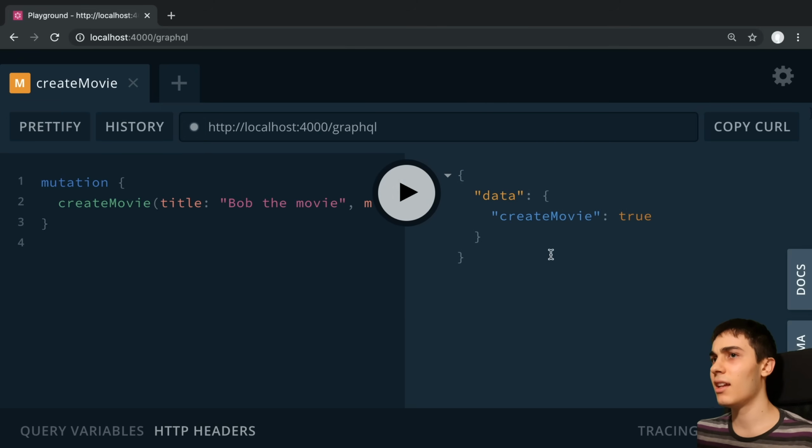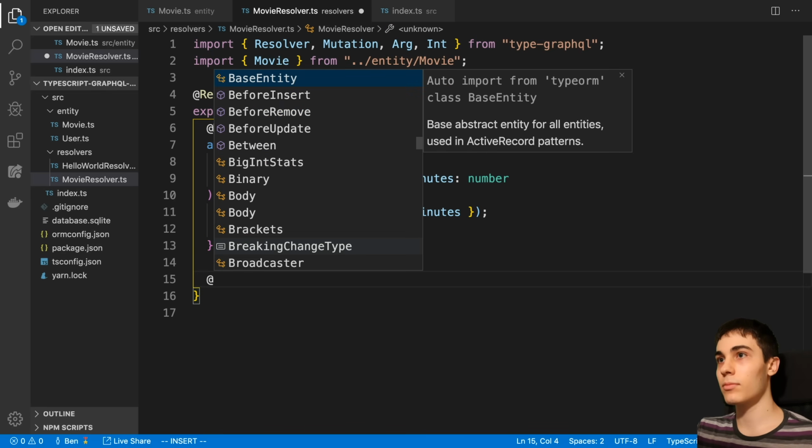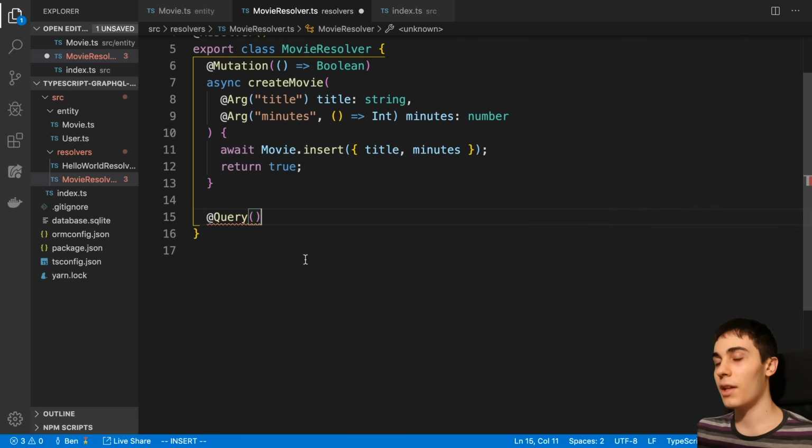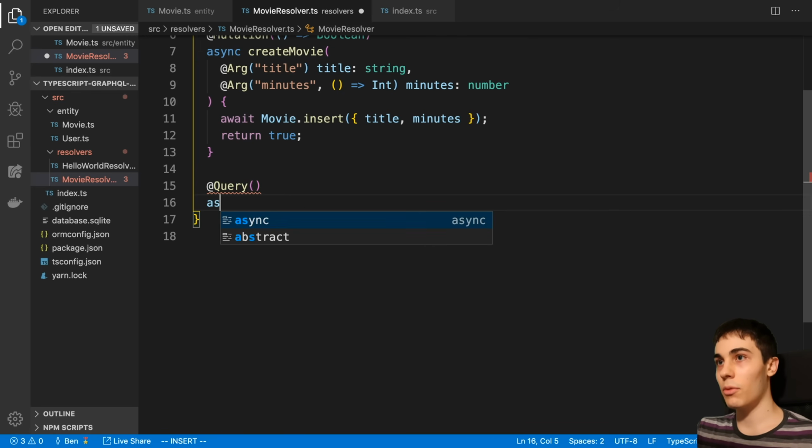Now we can't really see any of the movie because I decided to just return a Boolean here. But we can create a query. This is usually what you do in GraphQL when you want to fetch stuff. And we can say async. Actually, I don't even think I need to make this async. We're going to say movies and just return them all.